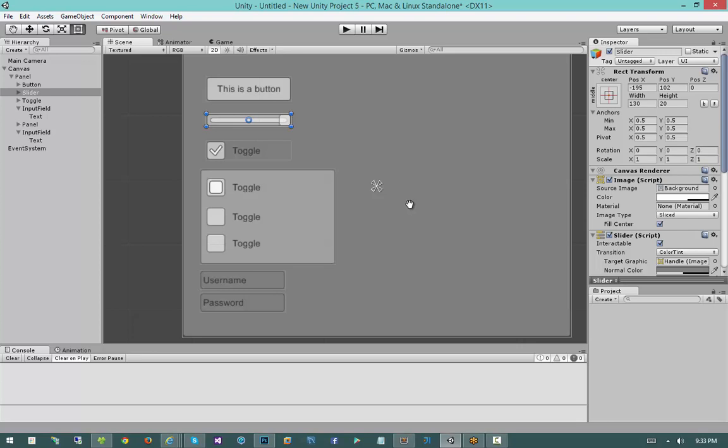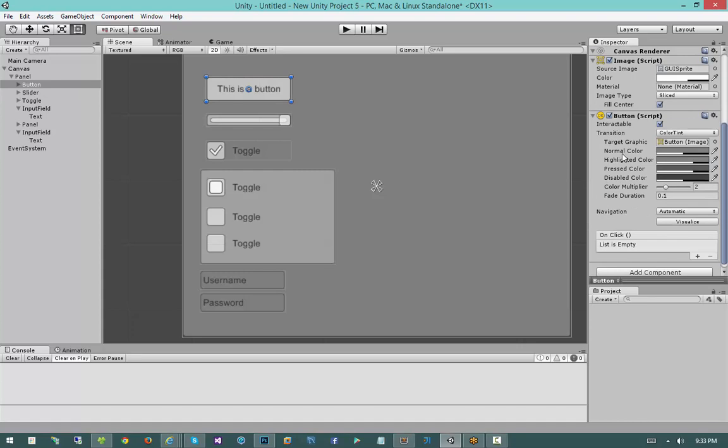Because remember that base class, that selectable base class. Let's start off with the button. And the reason I want to start off with the button is the button literally has nothing else interesting about it except for its on-click handler and what it inherited from selectable. And once you understand how to work with selectables, it'll just be the same on every single one of them.